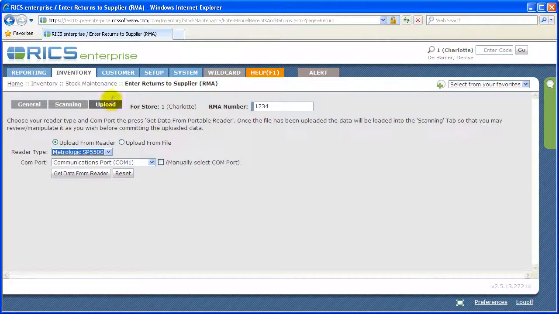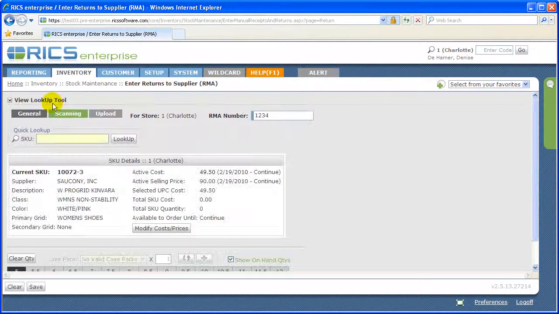If you're interested in doing the upload, be sure that you get with the support department here at RIX, and we'll walk you through this process because there's some other steps to that. But this is an option if you have a lot of returns that you need to scan out and you have a portable reader. And that's how you use the Enter Returns to Supplier to physically take things out of stock.